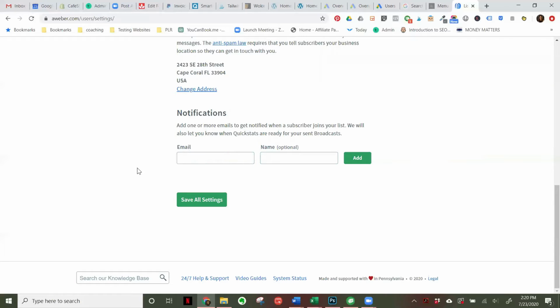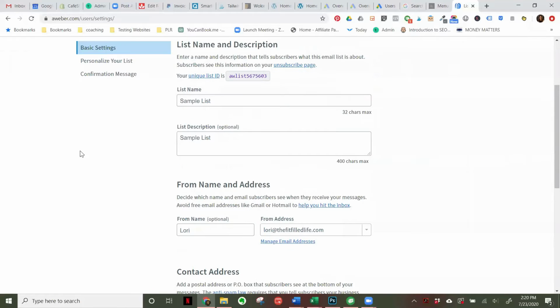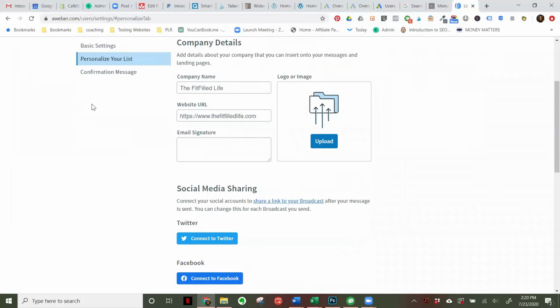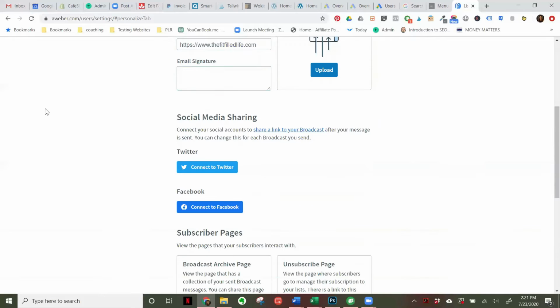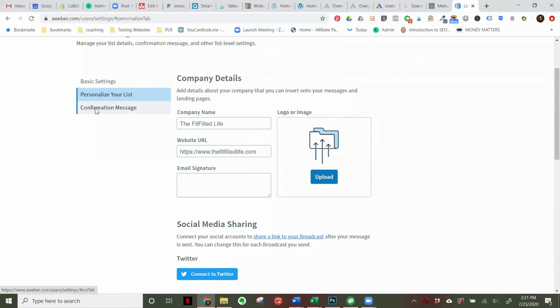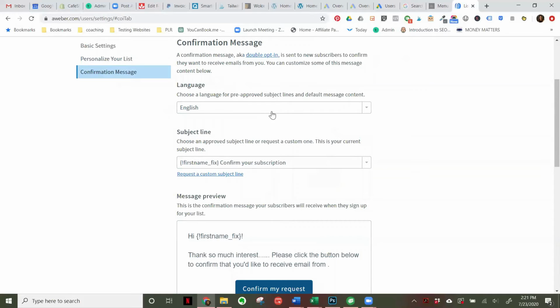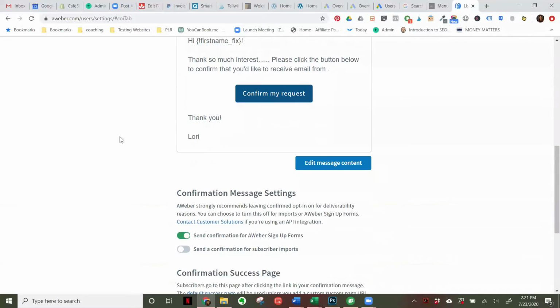So you would make sure that, before you move on to the next page, that you click Save All Settings. I'm not going to get into all this information here, but it's a way that you can personalize your website, personalize your email signature. You can upload your logo and all that good stuff. And then here's your confirmation message. So if you wanted to change the details for the confirmation message, this is where you would go.